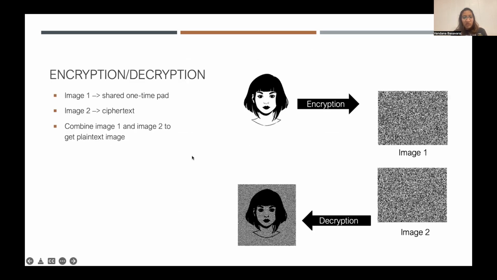And then let's talk about the encryption and decryption here. From the original image, we divide it into 2 different images, image 1 and image 2, where one of them is the shared one-time pad and the other is the ciphertext. So it can be alternate: image 1 can be the shared one-time pad, or image 2 can be the shared one-time pad at any time. The shared one-time pad is shared between the sender and the receiver. When image 1 and image 2 are combined, we get the decrypted image.